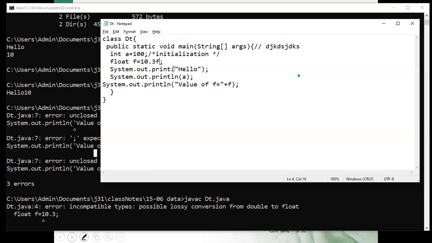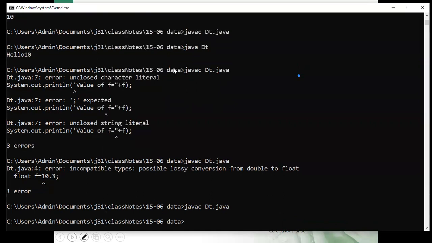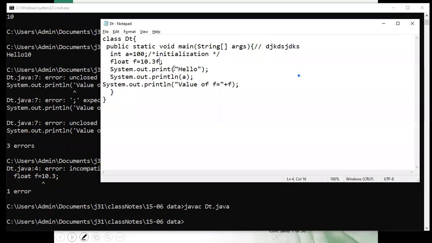Now, when I use this and compile my program, it doesn't give me the error. I'm using the suffix f, indicating that the number is of type float, but not of type double. By default in Java, it will consider those values as double form, not as float. To avoid that, you have to use the suffix f at the end, indicating to Java that it is a float value, not a double value.